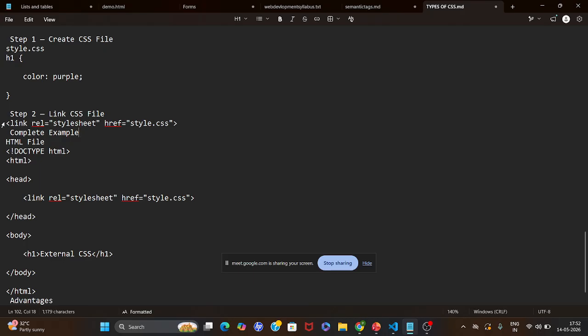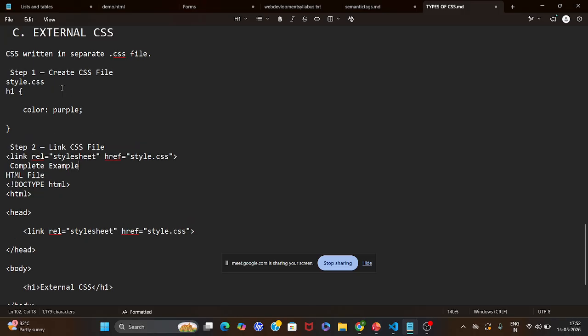Okay. So for link relation, you have to give the style sheet. This is the default value. rel equals stylesheet, and href is the file name of the CSS file you are going to create for that HTML file. So this is the process of creating an external CSS file.